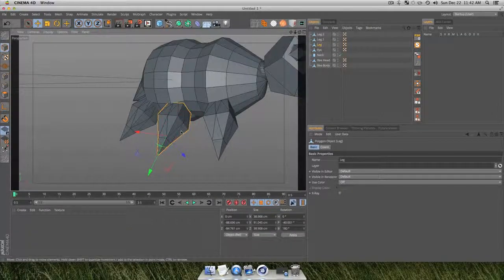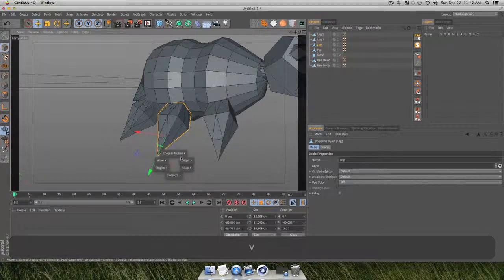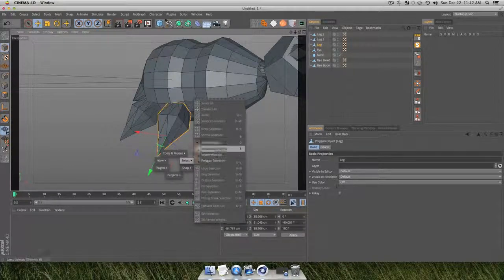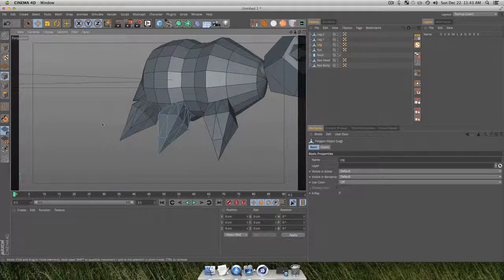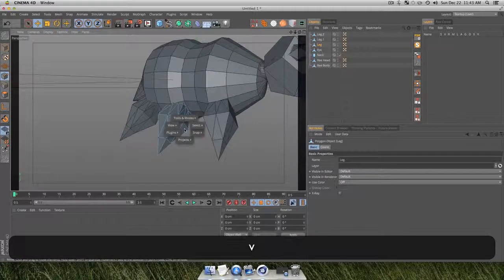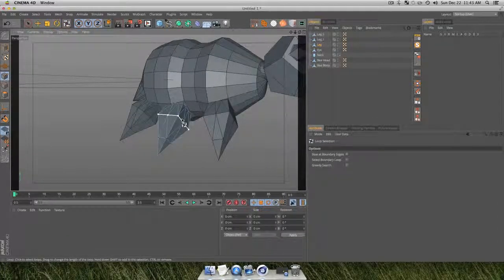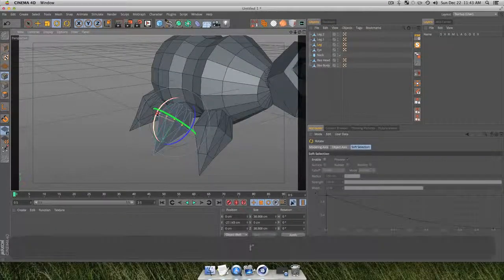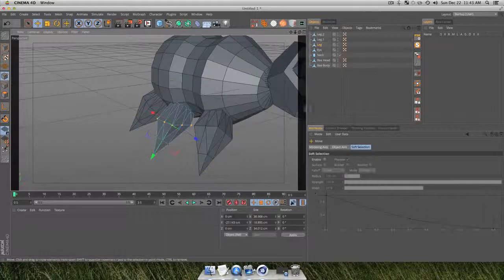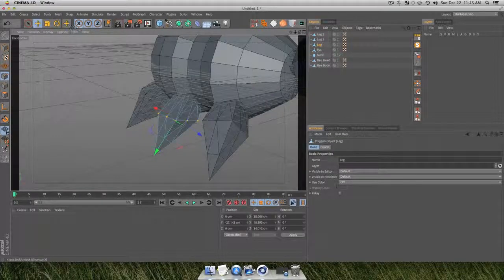Now I'm going to show you a really cool tool. Press V on your keyboard to bring up your quick selection menu. Go to select, or what do we want? We want to go to point mode. Or you can just click this button over here. Press V again and go into your loop selection. That way we can just select this loop just like that. And I'm going to rotate it and make each leg look a little different with that tool.